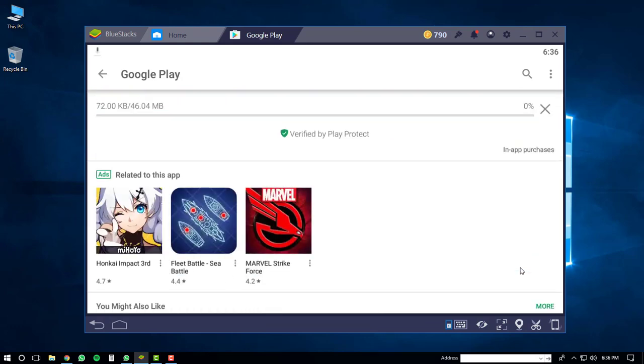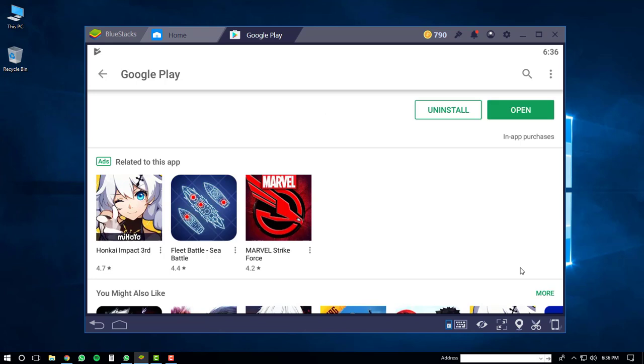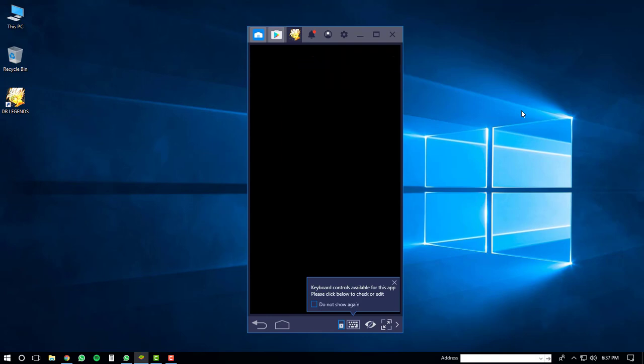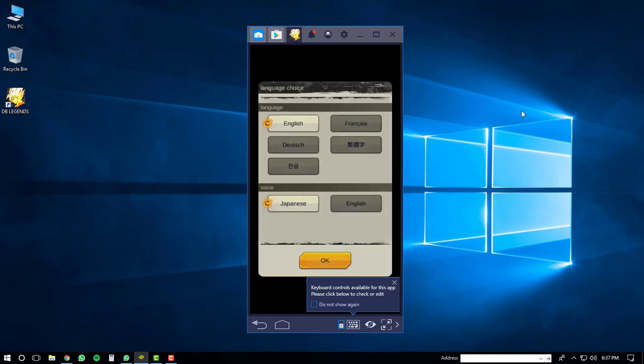It will start downloading, and then it will be installed. Once it is installed, you'll get this notification in the top left-hand corner, and you'll also get the Uninstall button and the Open button. So what you can do now is just click on the Open button. This will open up the Dragon Ball Legends game. And you can now play it as if you were playing it on an Android phone.